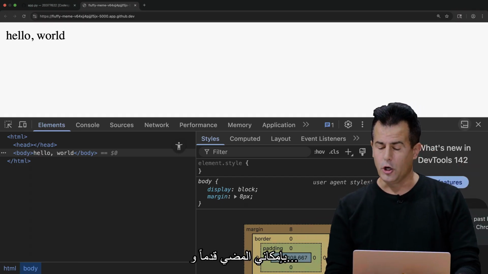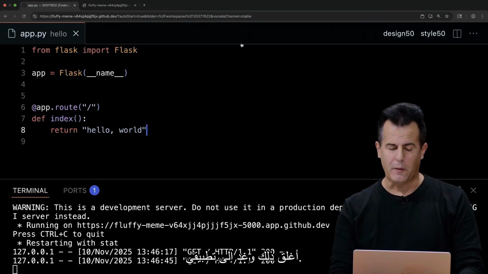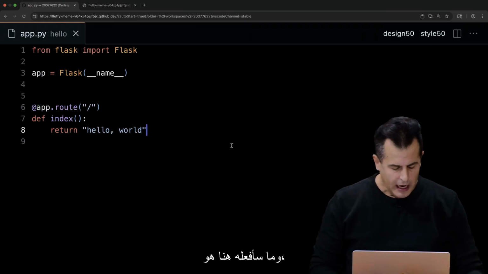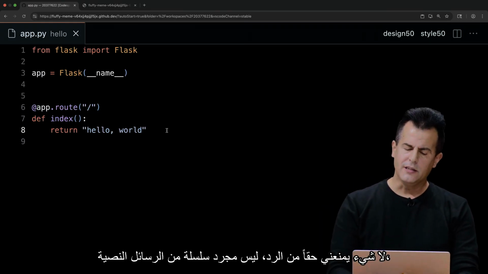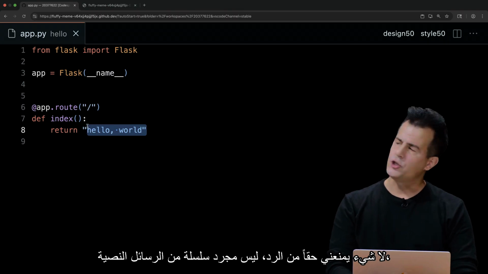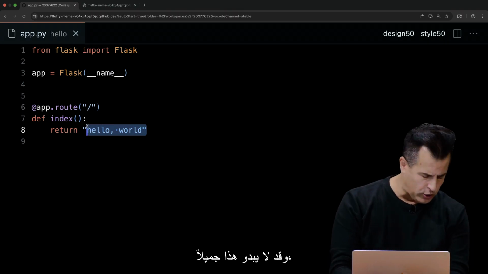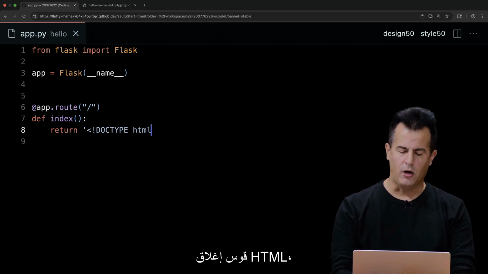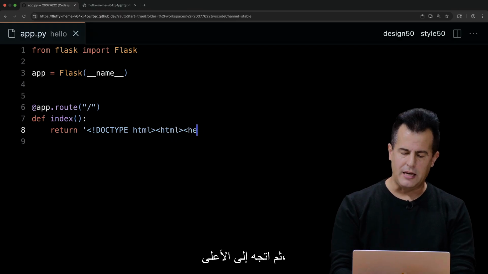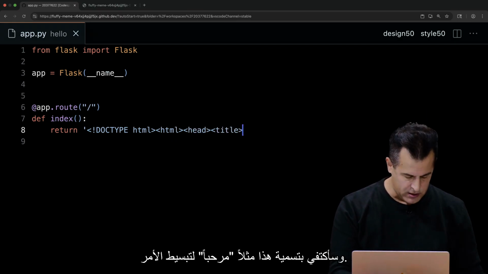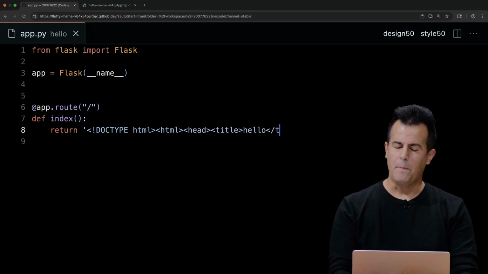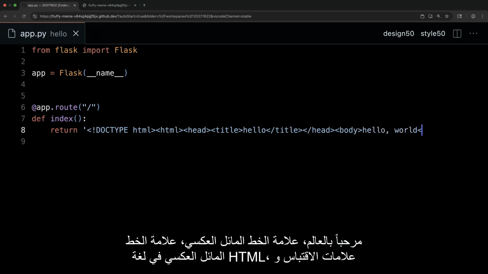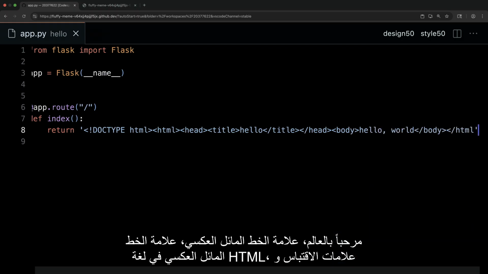Well, I could go ahead and close that and go back to my application. I'm going to go ahead now and hide the terminal just because the server is still running. And what I'm going to do here is, well, nothing's really stopping me from returning not just a string of text, but a string of HTML. This might not look pretty, but let me do open bracket, doctype html, close bracket, then html, then head, then title. And I'll just title this, for instance, hello, to keep it simple. Backslash title, backslash head, open bracket, body, hello, comma, world, backslash body, backslash html, close quotes.